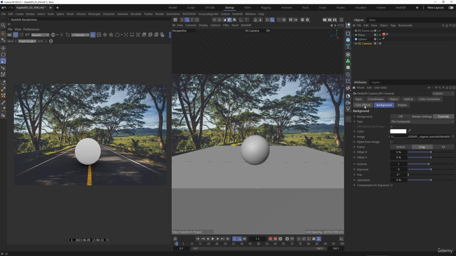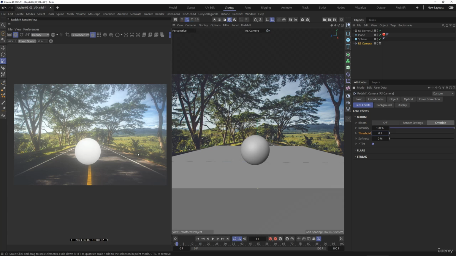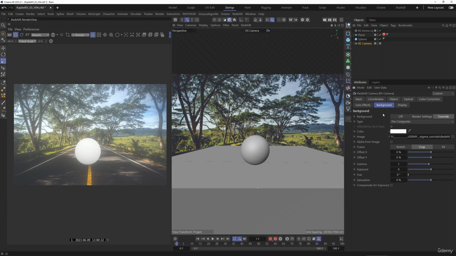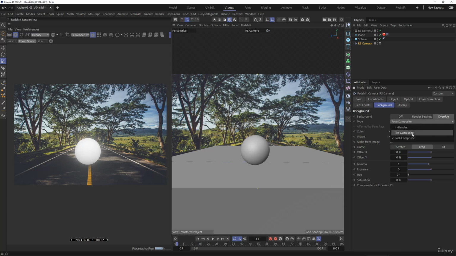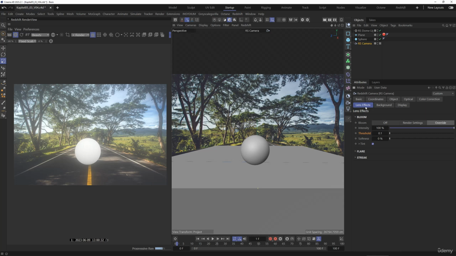That is, if I go to the lens effects and select bloom and set a very small value, I really have to choose a very small value for the effect to be visible at all. If I go back to background and change the mode to post-composite, it becomes clear that the bloom effect only affects geometry. This illustrates the difference between post-composite and pre-composite. With pre-composite, we basically get the same result as with post-composite, but with the advantage that all lens effects affect both the image and the background.